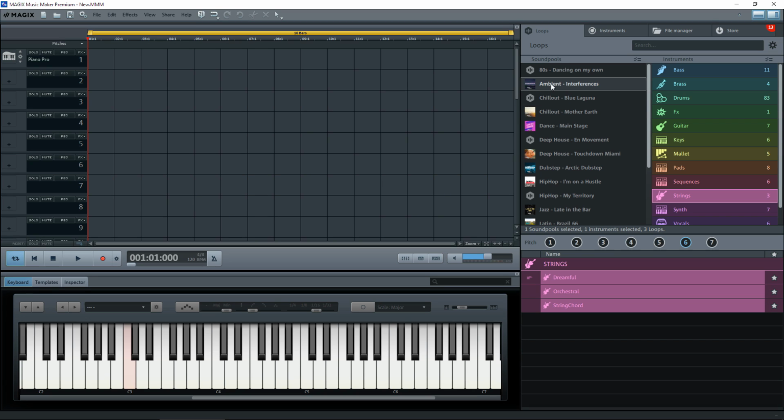What I'm going to do is select ambient interfaces, and we'll have the strings. What we're going to do is select orchestral strings. And we're going to drag that into any track you like here. Doesn't matter where, you can put it anywhere you like in any of these tracks.